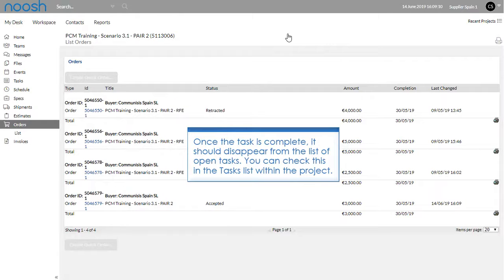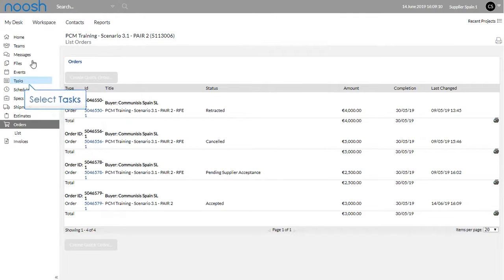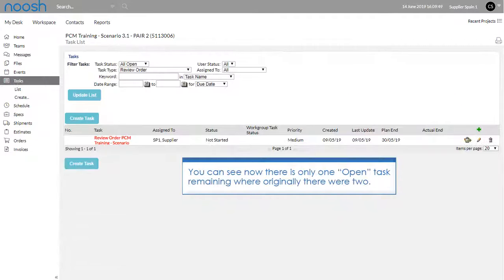Once the task is complete, it should disappear from the list of open tasks. You can check this in the tasks list, within the project. Select tasks. You can see now, there is only one open task remaining, where originally there were two.